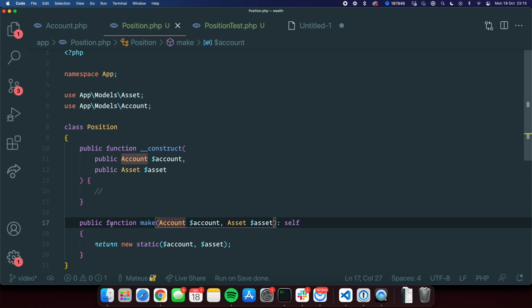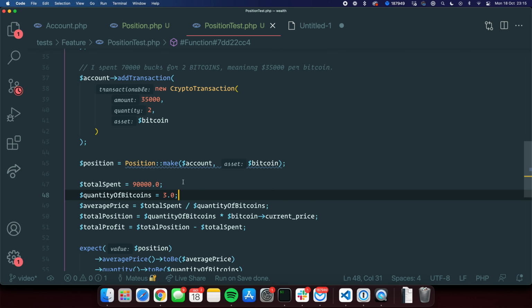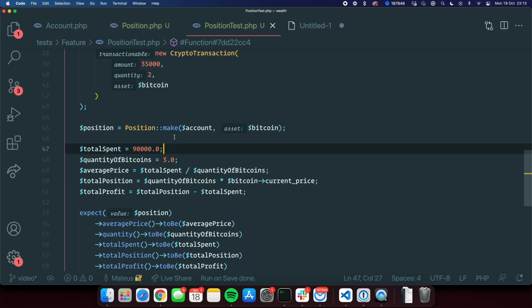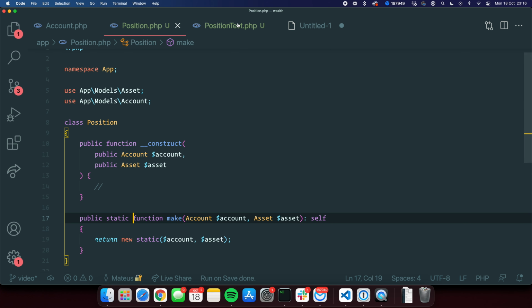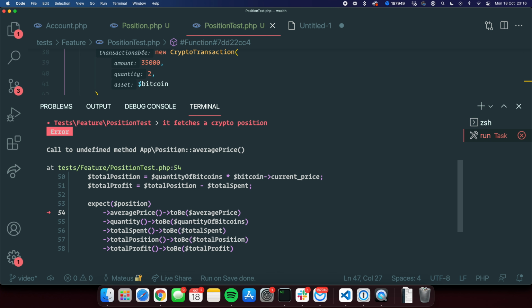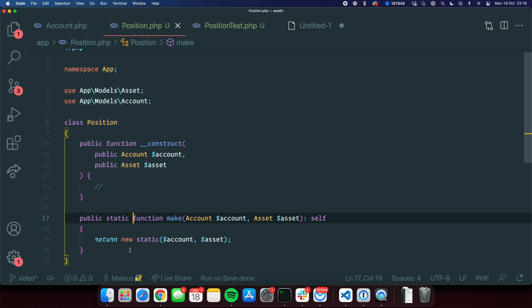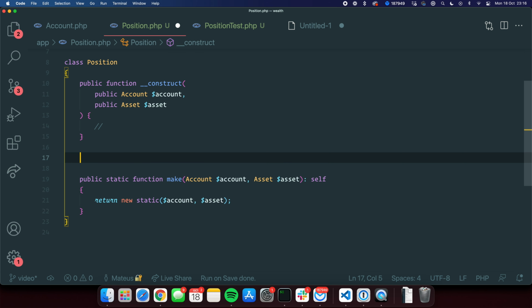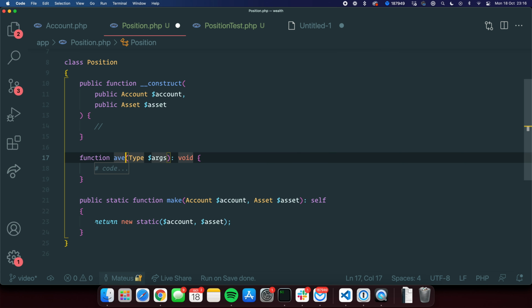Non-static method should not be called static. Okay, cool. So now we should at least get this passing. It returns a new position. So let's try running this. So call to undefined method average price. Let's implement this method. I'm going to leave this method down below. So average price, it's going to return a float.